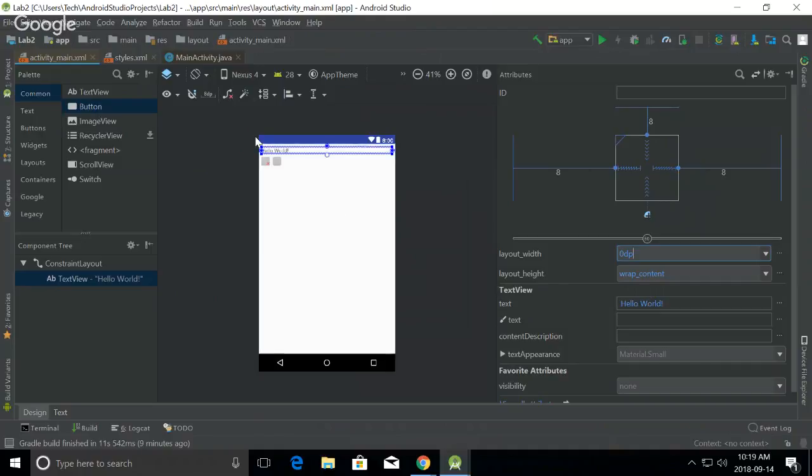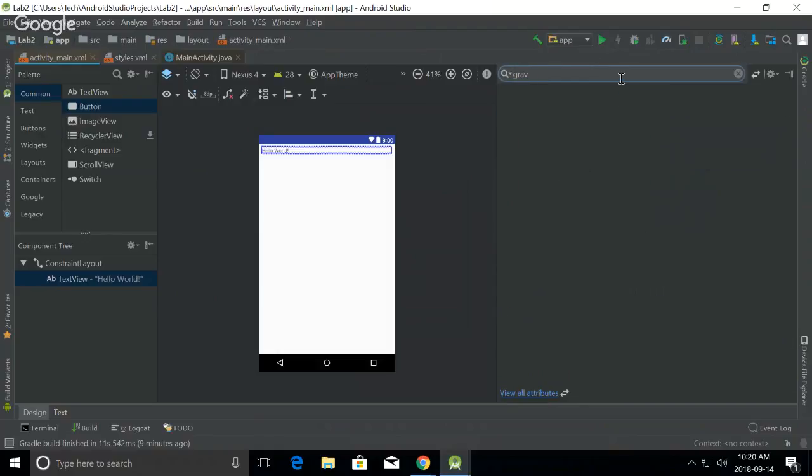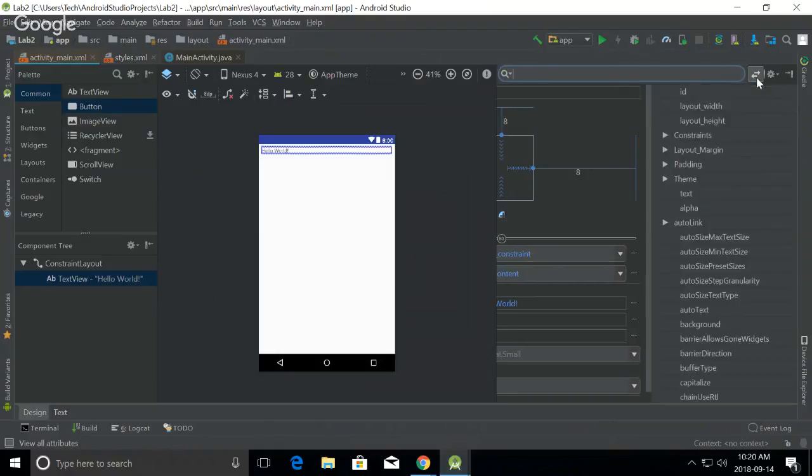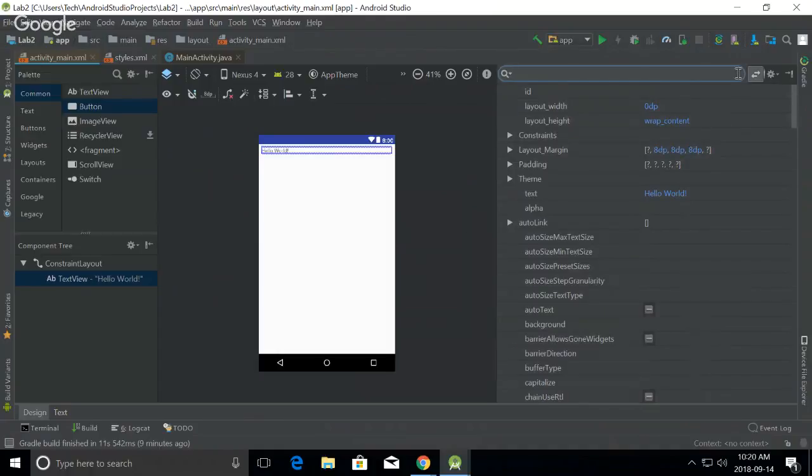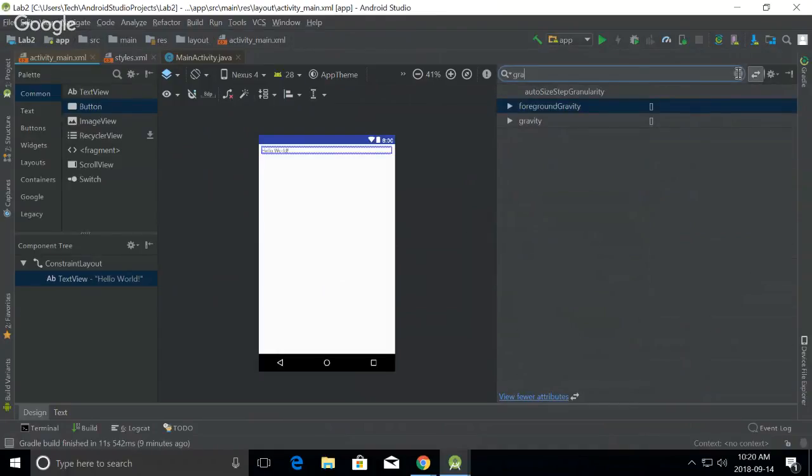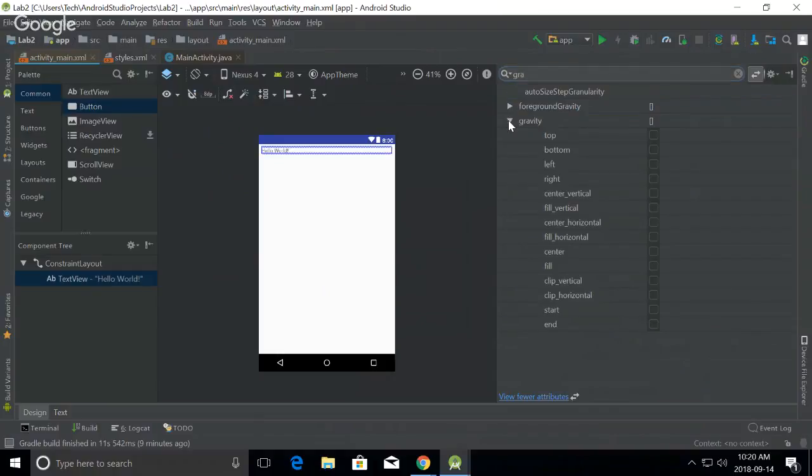If you want to show your text in the center, right now it's on the left. If you want to change that, what you have to do, you have to find, not in this view, in the long view, a property that is called gravity. And with the gravity, you can select the position, right? So what I want to have is center.